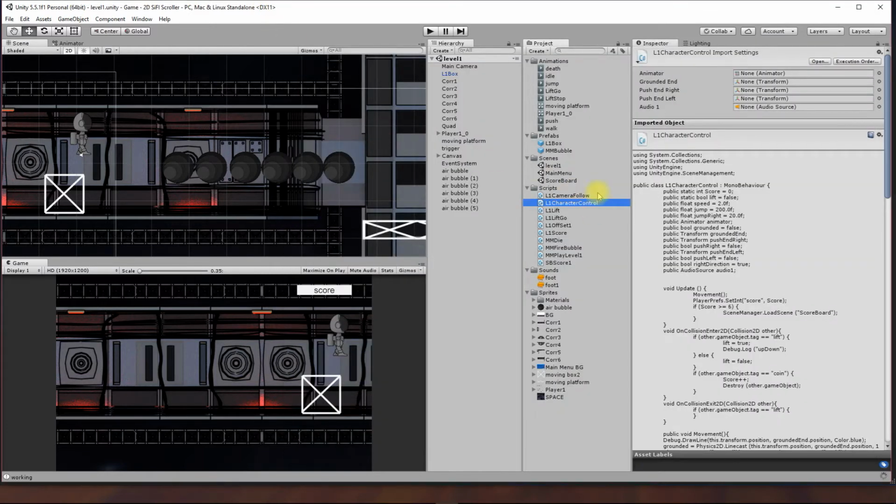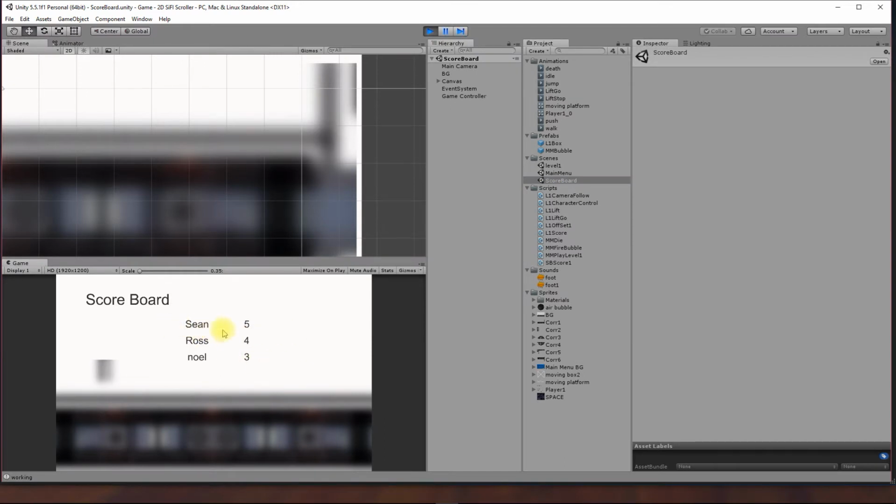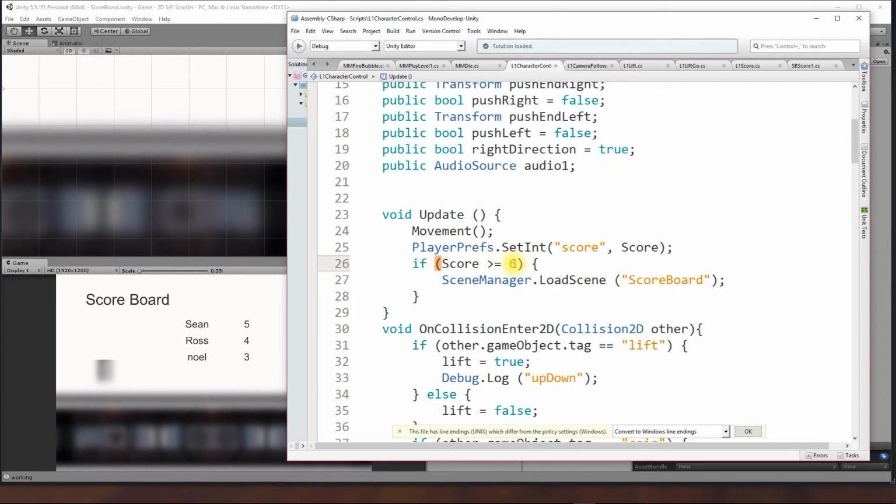But before I do that, I'm going to go back to ScoreBoard, and we're going to look at our scoreboard here. When I press play on this level, you're going to see that it says Sean has a score of 5, Ross has a score of 4, and Noel has a score of 3. That's because in the player script, before I changed it, it said if score is bigger than or equal to 5. So the last time I played the game, I got a score of 5, and all of these scores were changed.